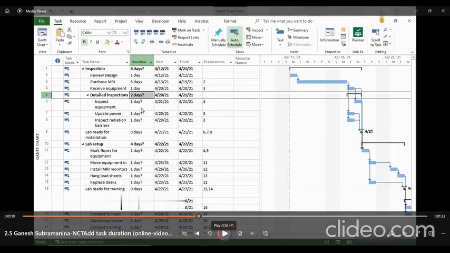Task 6 and 7 are both 1 day, so I can type 1 day in the duration in the cell for task 6. And I have a couple of ways that I could copy this to other cells. Let us see.